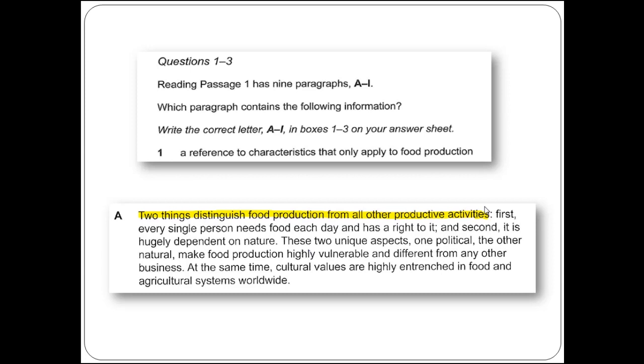This is an example here, you can see. Let's look at number 1, a reference to characteristics that only apply for food production. If you look highlighted here, it says 2 things distinguish food production from all others. So here, you can notice that that's the answer in the paragraph. Luckily, it's at the beginning of the paragraph, but sometimes it could be in the middle or at the end.